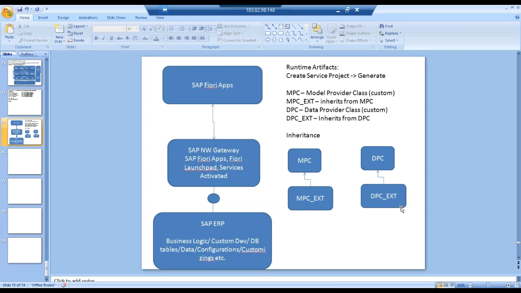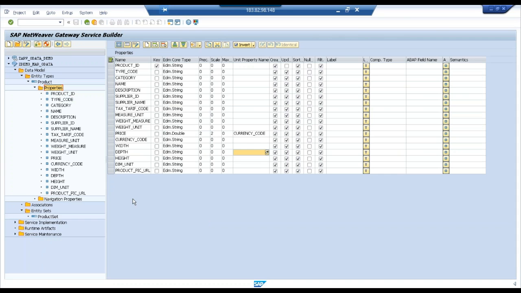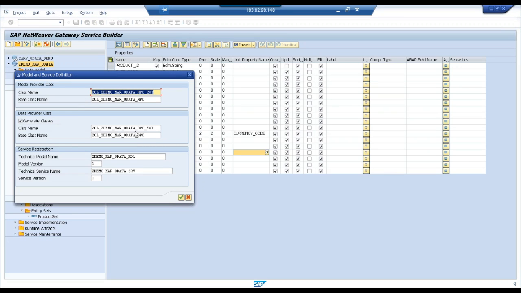Other than that, it also generates some classes to provide gateway and access to the data service and its metadata, which we are not interested in. We will only work during our development with these MPC extension and DPC extension classes. Okay, so let's go ahead and just click on runtime artifact, generate runtime artifacts. So you can see here it's giving the name of DPC extension class, DPC class, and MPC extension class and MPC class. That's the name it will be creating soon.